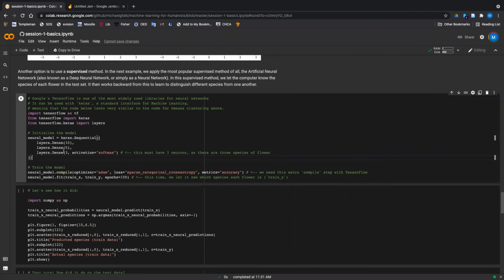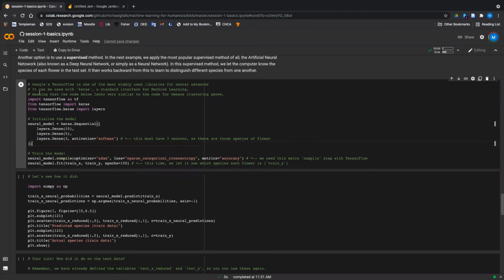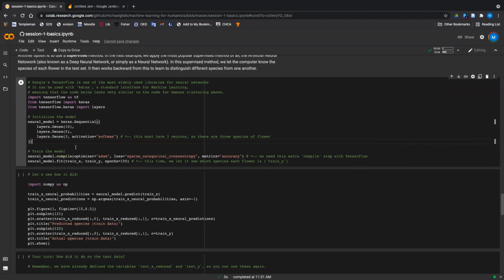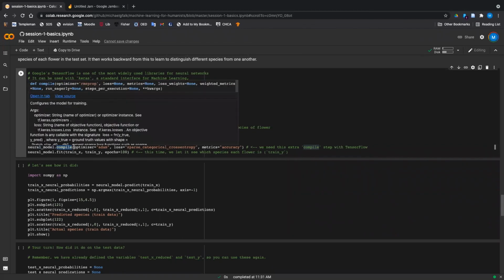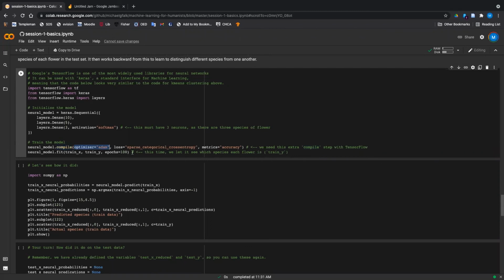Okay, so we initialize the model, then obviously we need to train it. Now with TensorFlow, there is one extra step in between the initializing and the training, and that's the so-called compile step. At this point, you need to give it a bit more information about how you want it to train itself. So you choose a training function, which is also sometimes called an optimizer. I've picked Adam, which is a popular training function. There are many to choose from, and I can't go into what makes them different this time. You also need to pick a loss function, which is the function it uses to work out whether it was correct.